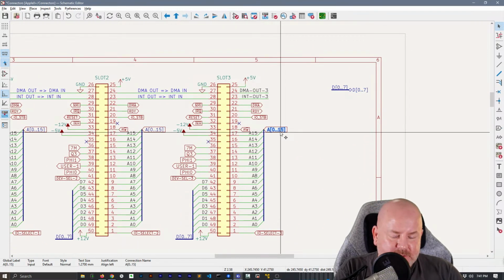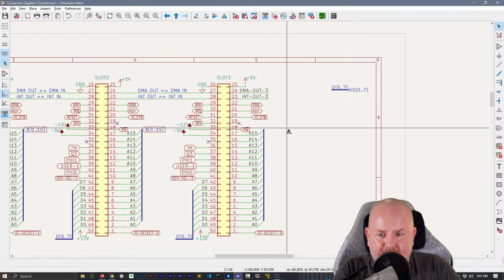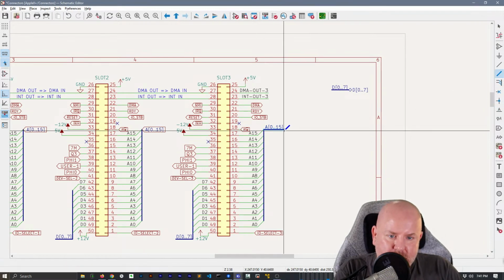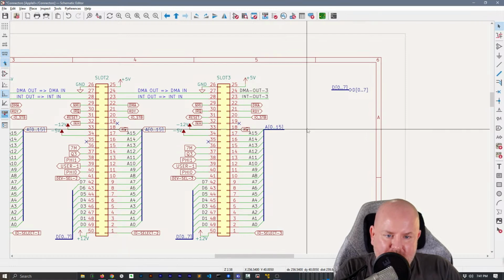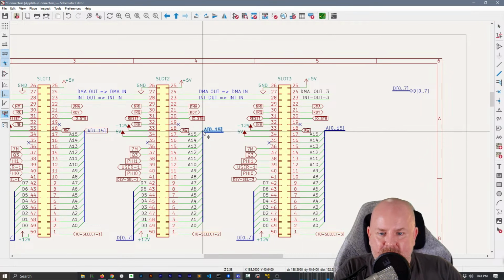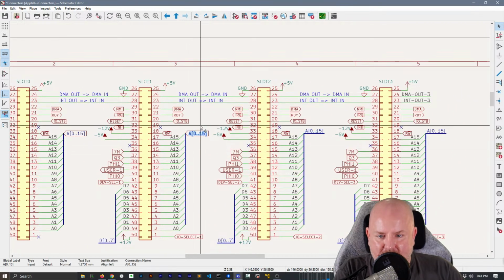All right. So address, we will do the same thing. We'll just do label A0.15. And then what I'm going to do when I get to the other side of this page, I'm going to convert one of those so that I don't have to create a label. Delete. Oh, copy, paste. Yeah, this one's going to go pretty quick.